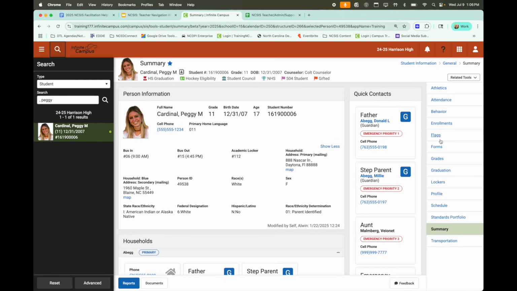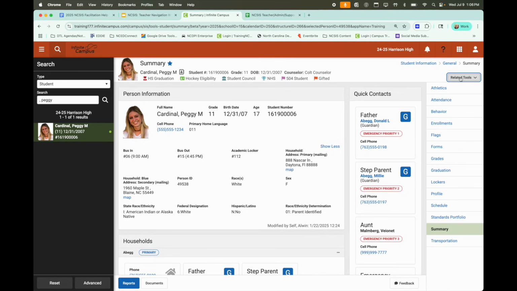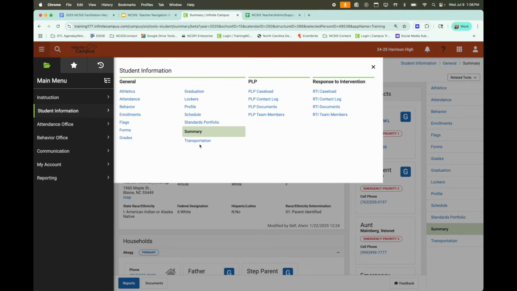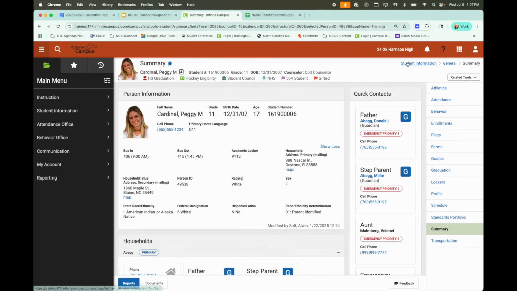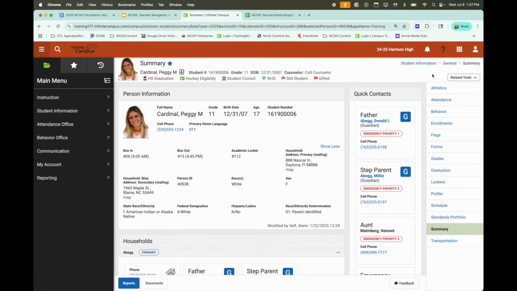You can also see flags listed in the related tools menu, and so this may or may not be automatically toggled on, but you can click the related tools button and show the tools. So this list of tools matches when you click on the main menu and student information and general. Okay, so that is the same as the breadcrumbs that are listed here, student information, general, and I'm in the summary tool. So you can get to these tools in both places. You can click on student information and navigate to the tool you need here, or you can find a student and then use the related tools menu on the right.